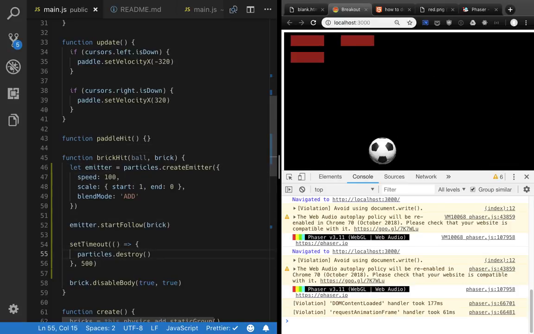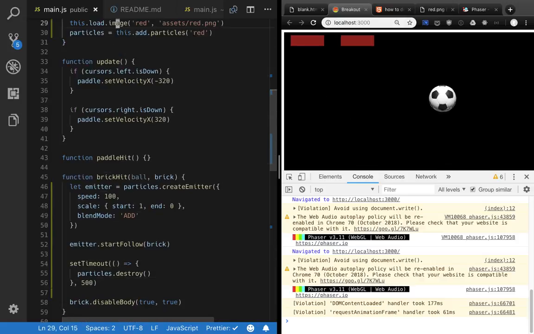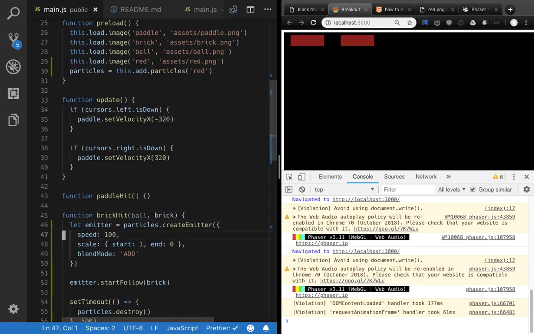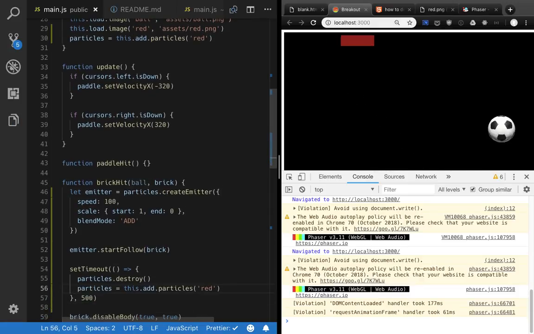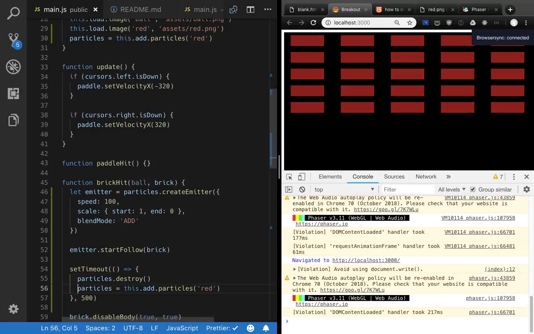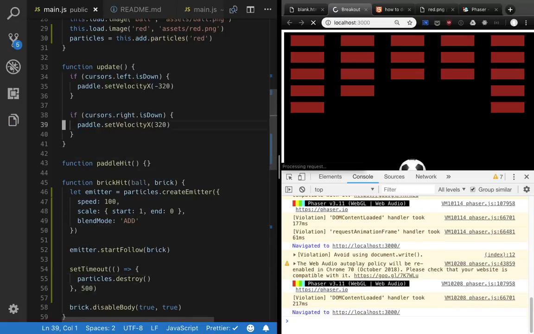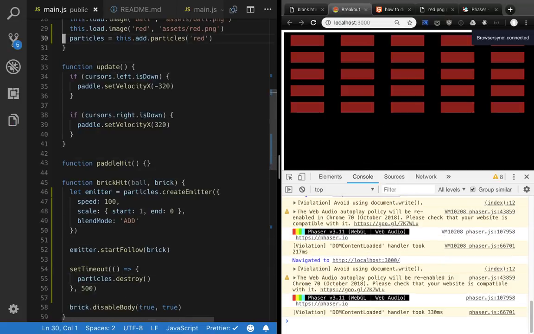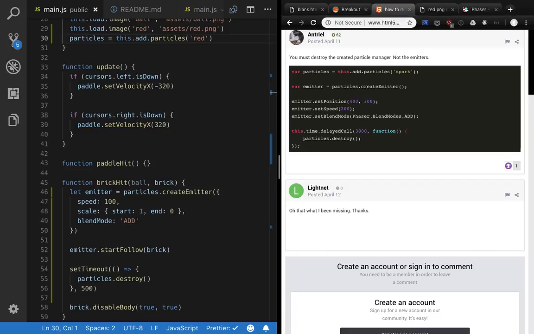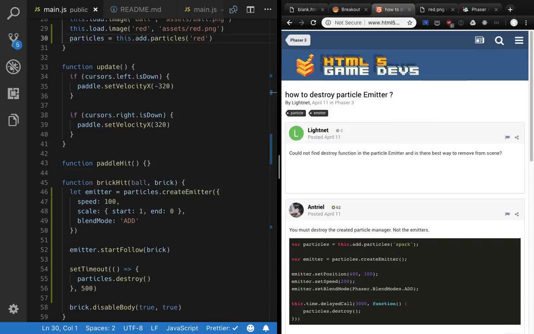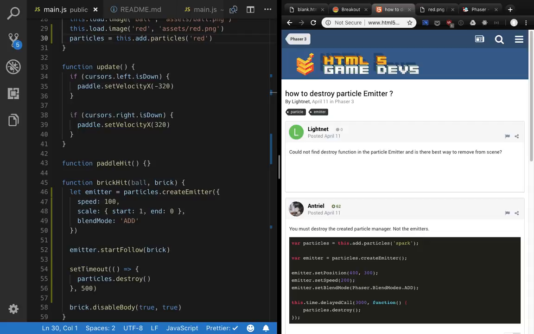But see, I don't think... What happens if we destroy those? Let me recreate them. Nope. So now we're getting the particles to show up the very first time, but they're not showing up as our image. And then they're going away. But see, I don't think we want to destroy the particles. I think we want to have the emitter go away.